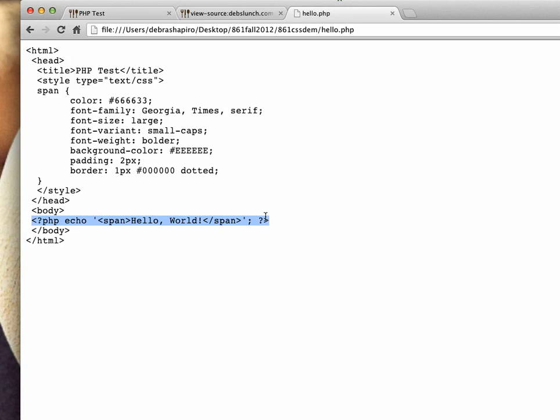So that's a few tips and demos on PHP. There's a lot more to explore, and the php.net tutorial is probably the best place to at least get started.